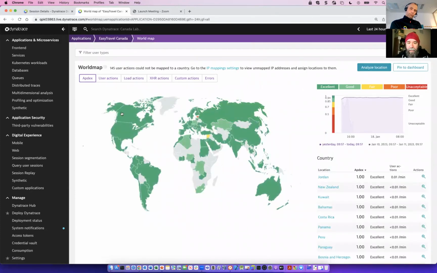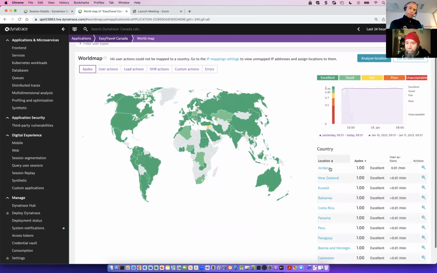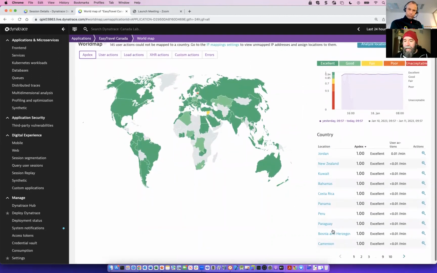So here I can see where my traffic is coming from across the world, and I can break it down by country. And if I enable the settings, I can even go as far as the individual city. So again, why is this information useful?